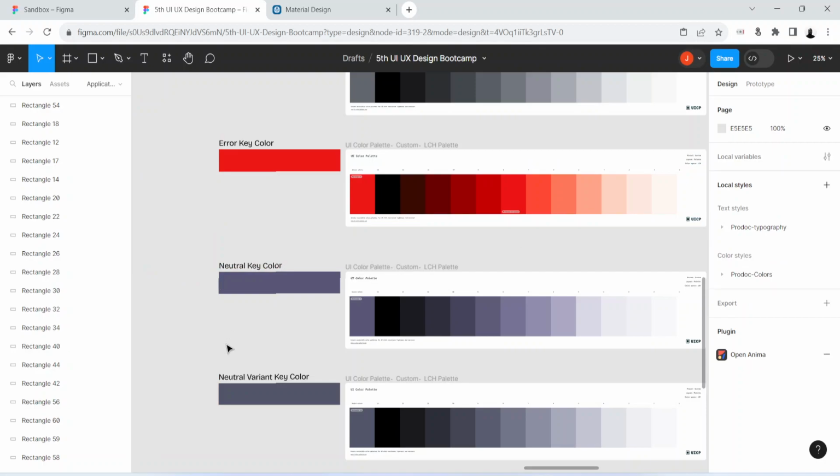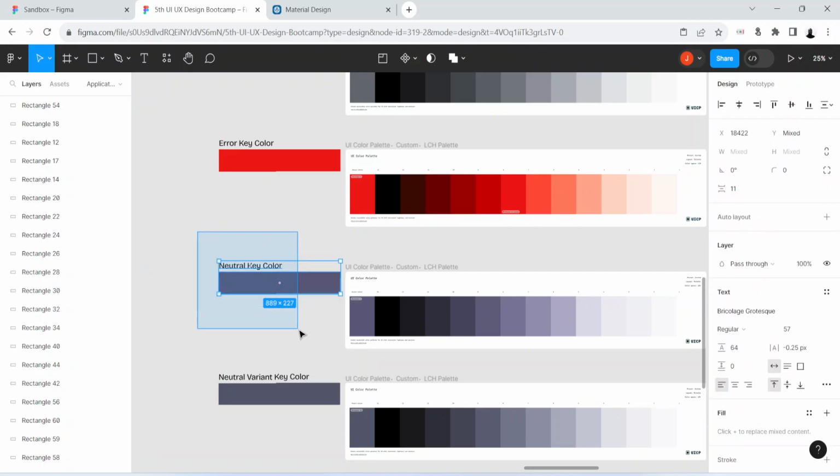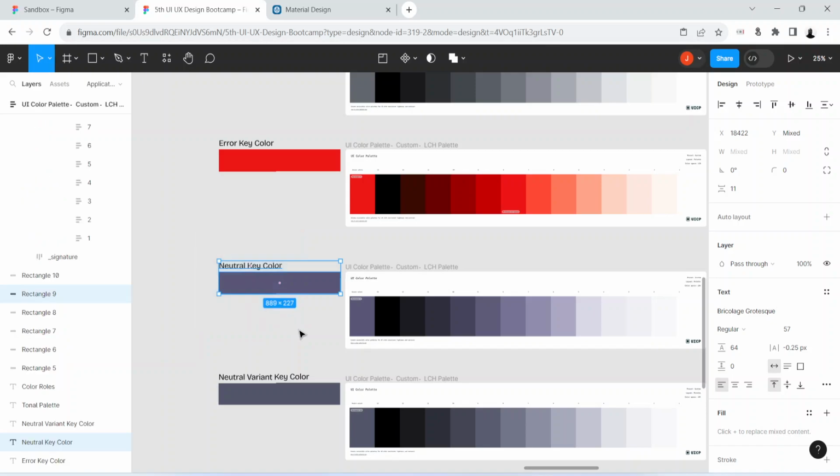Now, Google recommends that you come up with a neutral key color so that you can have more color options, actually, because you can't just design a whole application with just the primary, secondary, and tertiary key colors, right? You need more color options in the process of designing your app, and the neutral key color will be used to create those options for you.